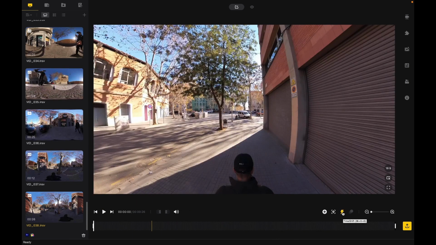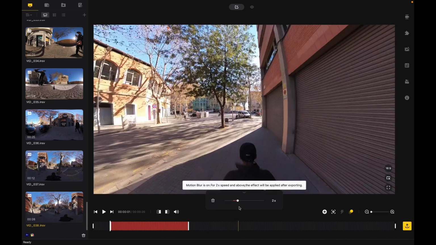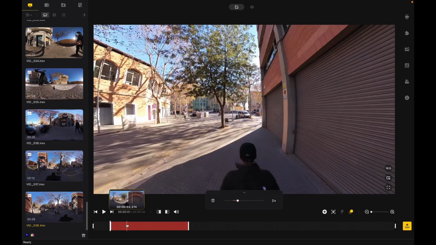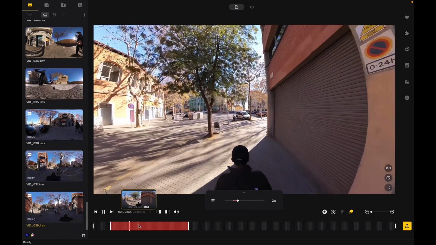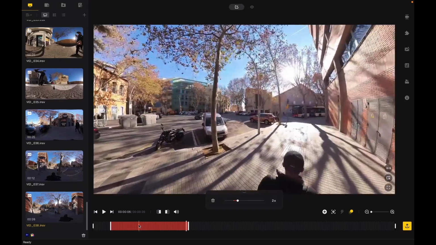Next to time shift, you've got motion blur. So if we bring back the time shift on quickly and we just put the time shift there, you can see now the motion blur option has turned to yellow. That's basically showing us that within this sped up bit of the track, we're going to have motion blur. But the key thing to remember here is the motion blur is not going to appear on the preview window. It will only appear once you've exported the video.